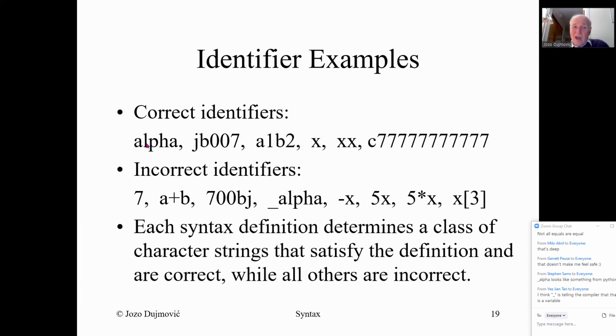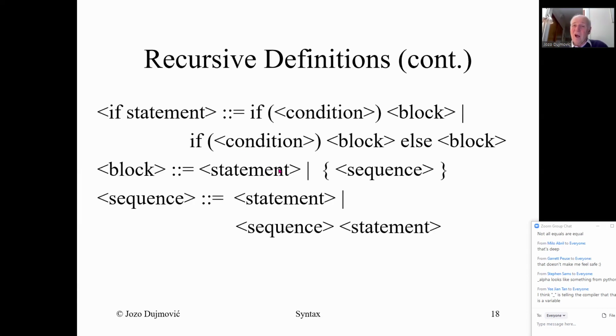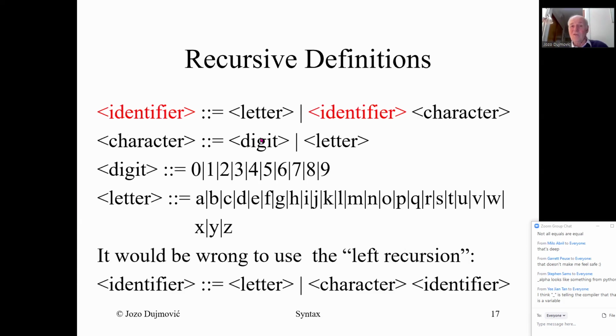So after A, we have LPHA, which is another string of letters. So this is perfectly okay. All this: James Bond 007. After J, you have another identifier, B007. It is simpler. And then after JB, you have a character that you append. This is 007. So that's perfectly okay, according to this definition. So you have that an identifier is a single letter or a previously defined identifier, after which you put a character.